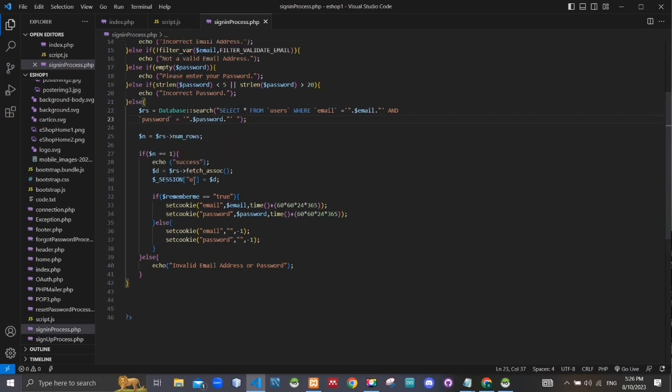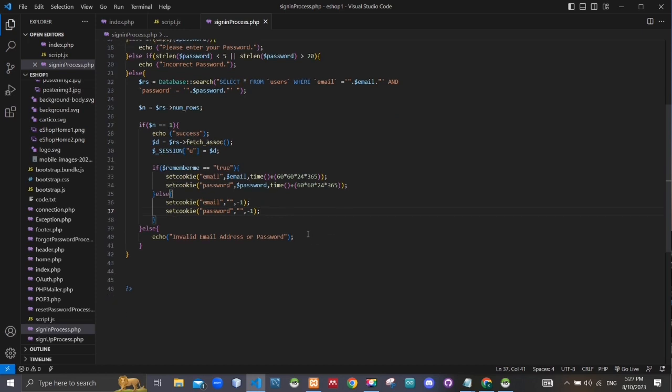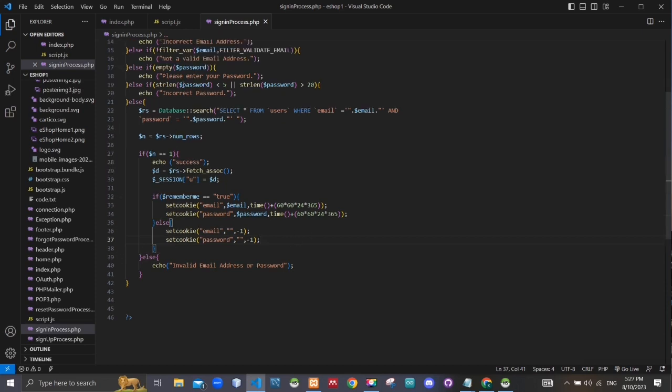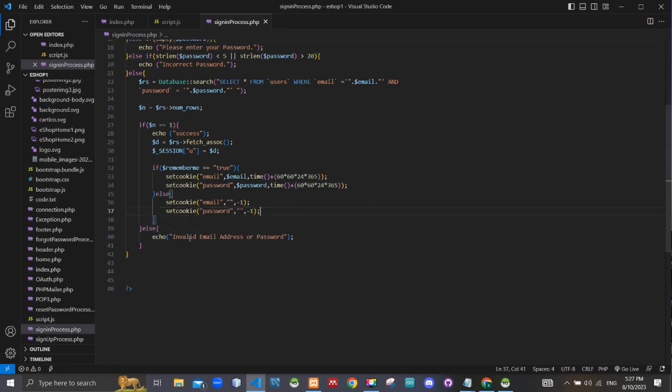that means the session value will be u, and you can see here the formation of the cookies. If the remember me value is equal to true, then set a cookie with the name according to the email and the relevant time. Here the seconds, minutes, hours, days and dates. That's the first cookie. The second cookie is made with the password. Then if the password or email is invalid, they echo invalid address or password.